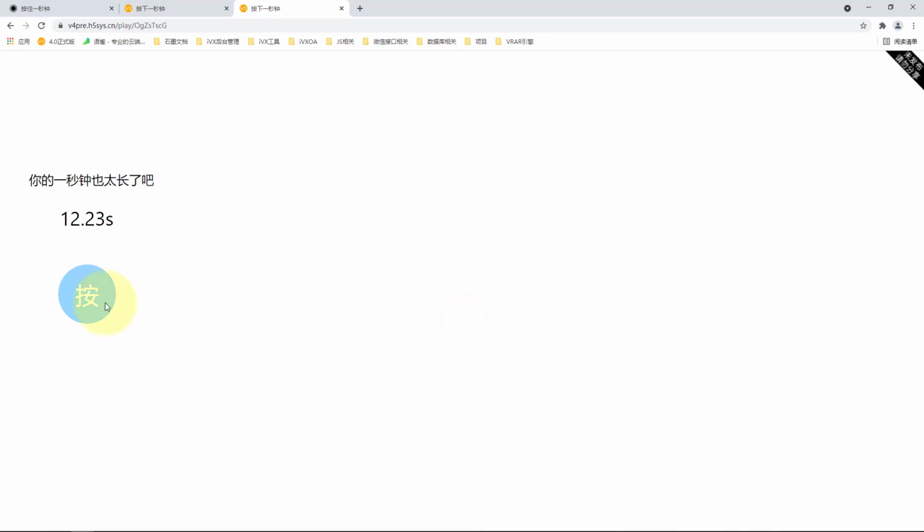Let's make it shorter. You see, your vaccine is too short, 0.64 seconds. Then we are more accurate, and your vaccine is too accurate. You can see that our game is basically ready to play, and then we can optimize some details.